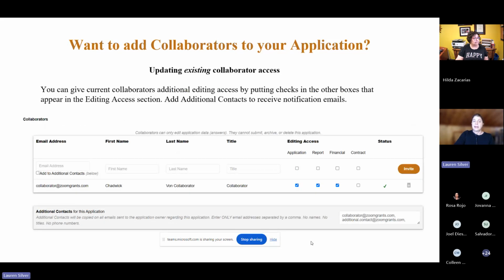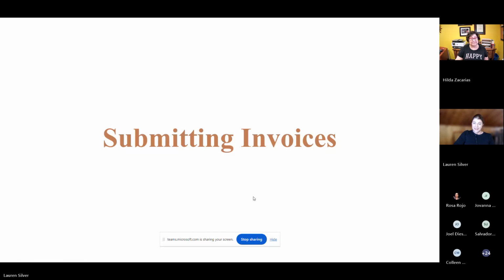If you want to add collaborators again to the application or additional contacts, just make sure that you list the additional contact down here at the bottom, simply separating each one with a comma. No phone numbers will be accepted. It just needs to have email addresses. That's also worth noting. If you do need to delete or change a collaborator, you can do so by clicking the trash can button next to that collaborator to remove access, and to go in and add new collaborators at any time.